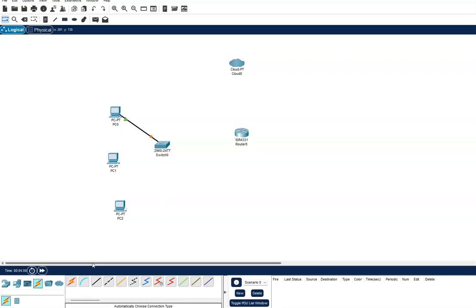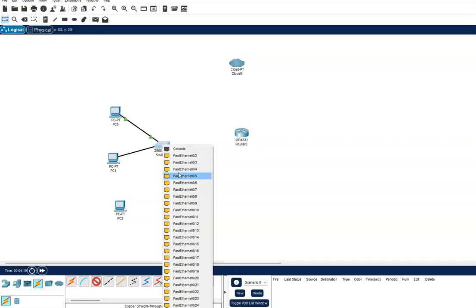Now, if you want to take the guesswork out of it and make sure you're connected to the right port, then you can click on this solid line here. This is a straight through Ethernet cable. And click on your PC, and we're going to hook it up to our fast Ethernet port. And then on the switch, we can connect it to any port we want to. Some exercises will tell you to connect it specifically to port number 5, but for right now, we're just going to connect to fast Ethernet 2.